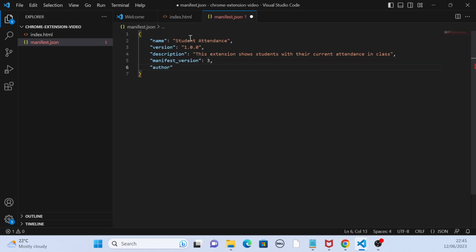Now, the next thing is author. Let's say the author is super lazy coder. So that's the author name. And then the last but the most important tag, which is the action. What is this action tag? The action tag is the tag which actually does the work when this extension is invoked. Whenever this extension is invoked, we want to actually show this HTML file.